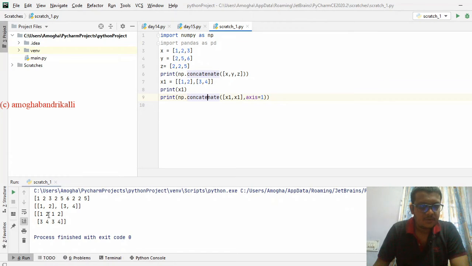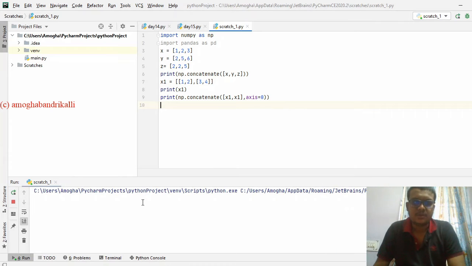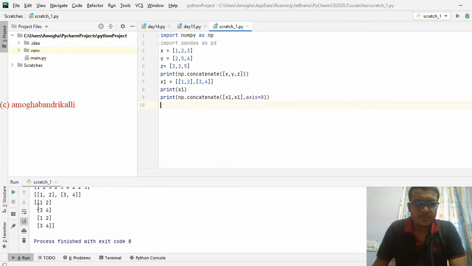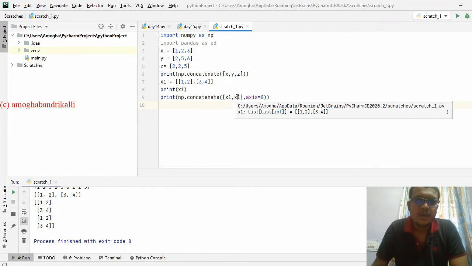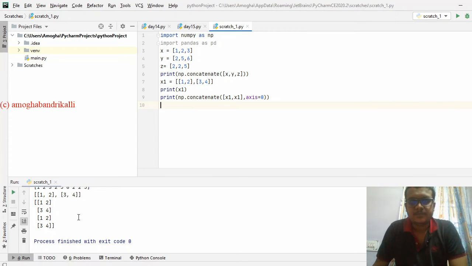So 1, 2, 3, 4 is the first matrix, and along the column the new x1 values have been added. You can change it to row and see how it changes. 1, 2, 3, 4 was the earlier version, and the same x1 has been added here. So this is all about the concatenation operation in NumPy.